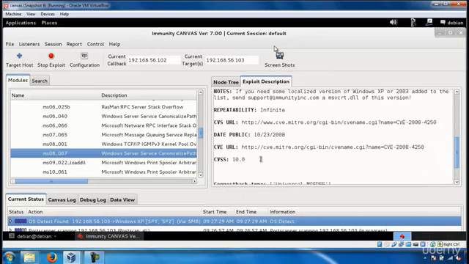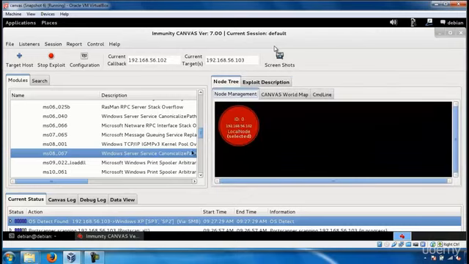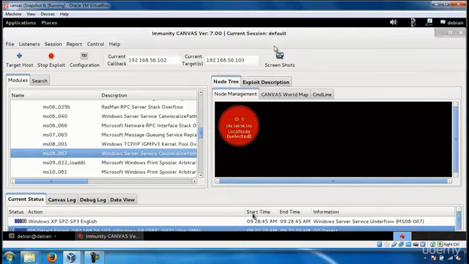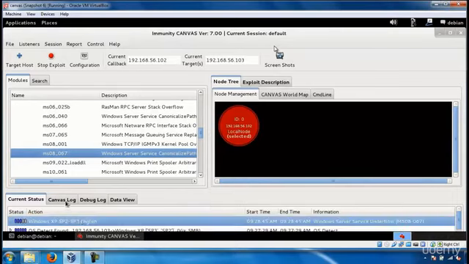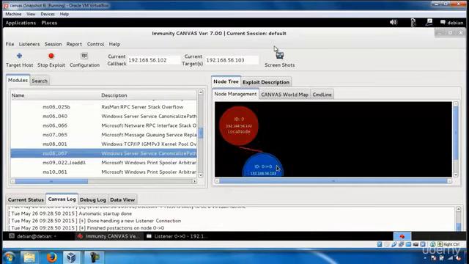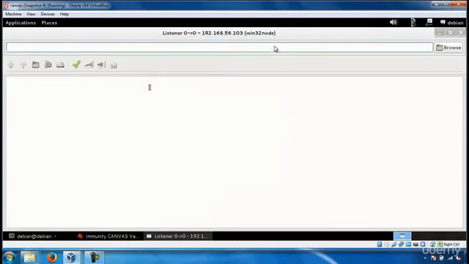And you can see it has a rating of 10, and the connect back type can be universal MOSDEF. So let's just double click on this, and you can select the language that you want to attack, and the attack is being run. So you can see here the listener node has opened up, and a new item has come in the node tree.